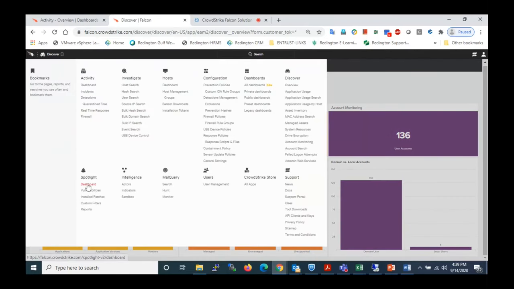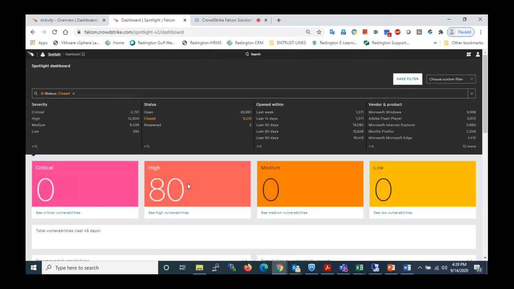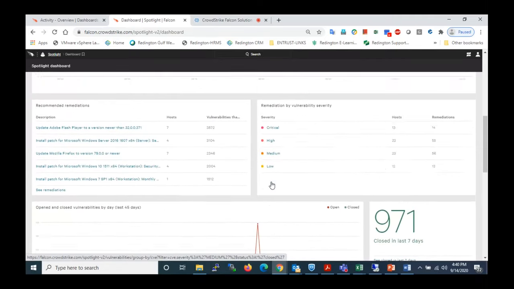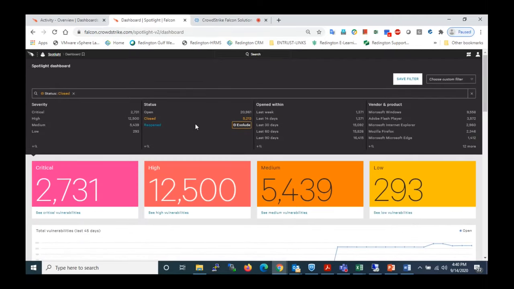In a similar way, we can also discover the vulnerabilities that exist on that specific machine based on the CVE. Based on the CVE databases, we are able to analyze and find them. Okay, there are 2,731 critical vulnerabilities found, more than 12,500 high vulnerabilities found, and the medium and lower vulnerabilities found right now. And of course, if you navigate and deep dive further, you will be able to get more information about it.